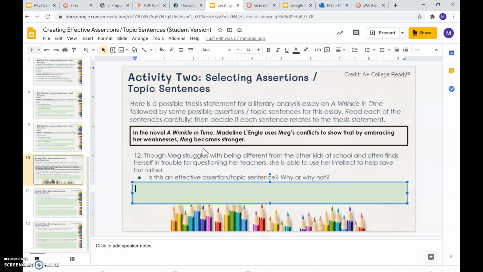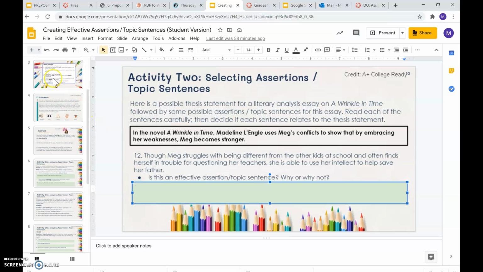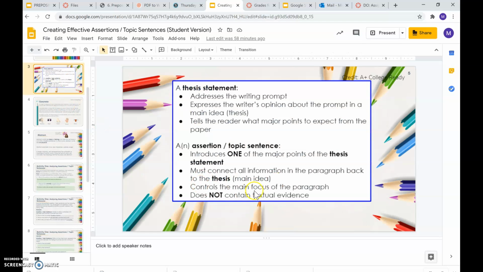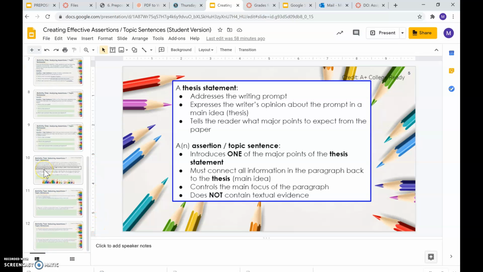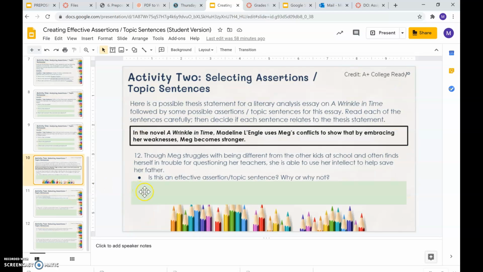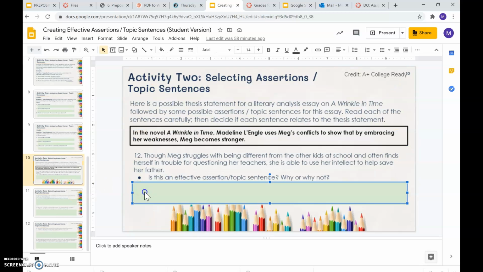At first glance, that does seem like it's a good topic sentence. But do you notice how specific it is? It's bringing in evidence, talking about her father, how she uses her intellect, her intelligence to save him. This is a very specific piece of information. This is evidence from the text. And if we go back to slide 3, we're going to see that the topic sentence cannot have evidence. So, based off of that, you decide, yes or no, is this effective? And then tell me why or why not.